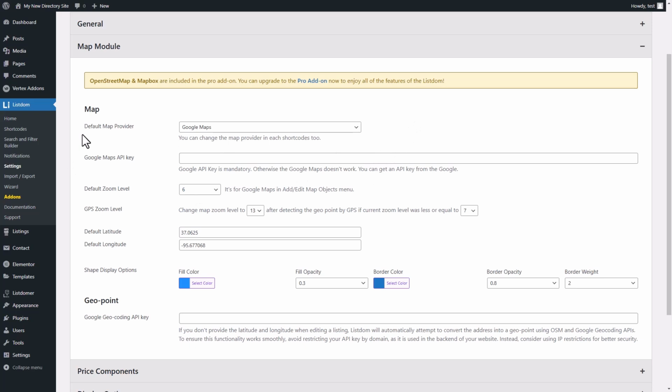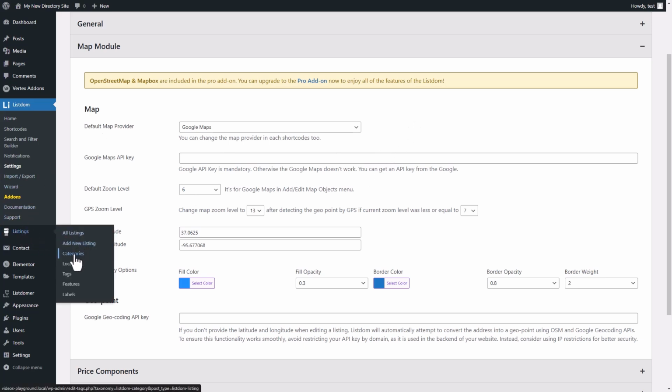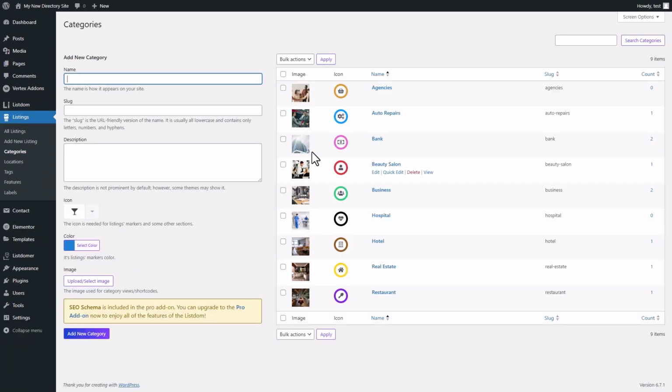Let's move on to Listings Taxonomies. Hit the Listings menu and click on the Categories. Here you will see pre-registered categories added by the demo importer. You can use these as a reference to add your own ones.